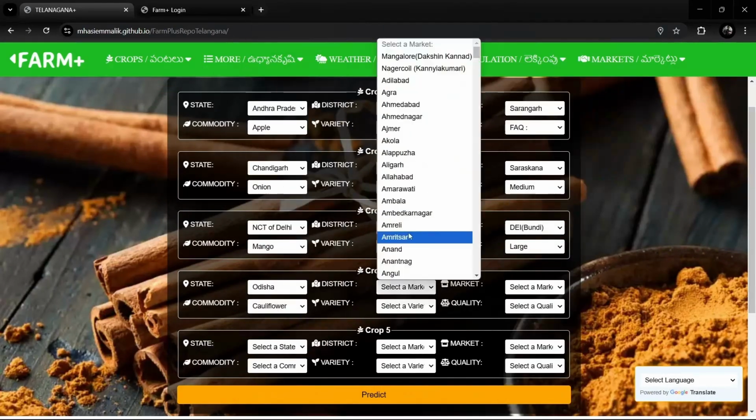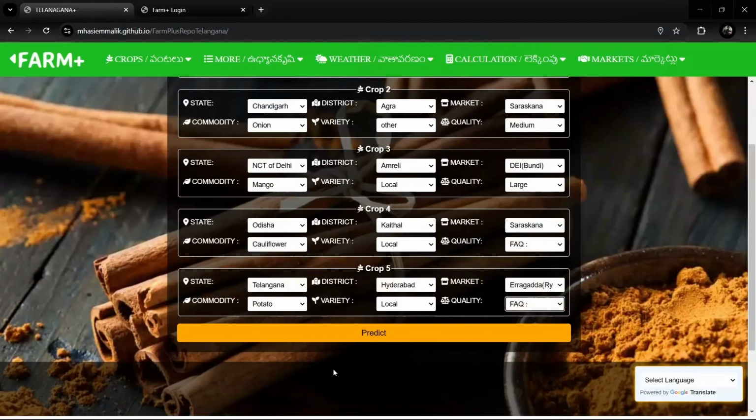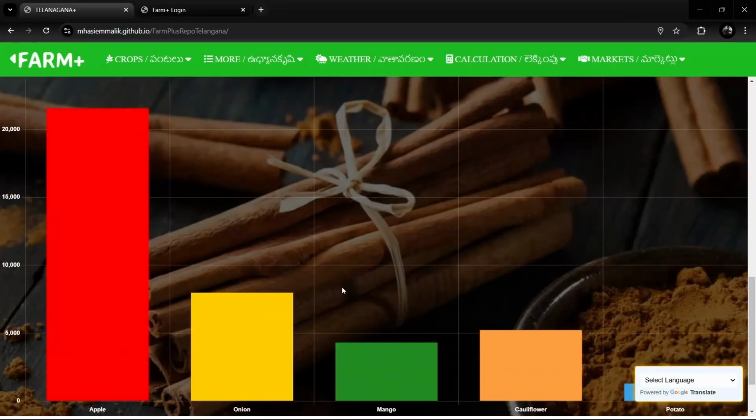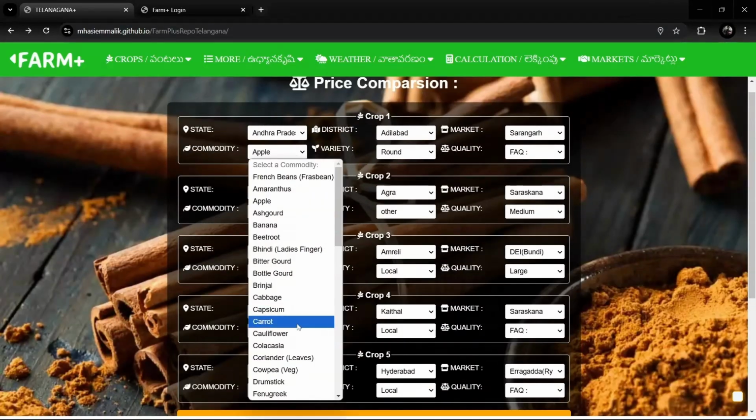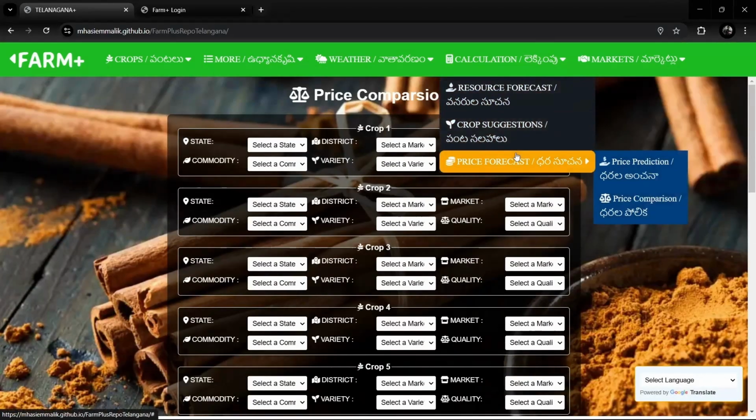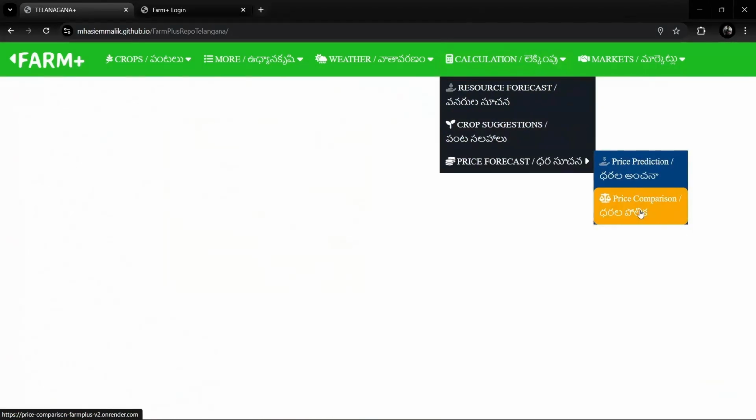This module is the price comparison module. Here we can compare more than one crop price at a time by passing the same inputs and get the outputs for all the 5 crops along with a visual representation of the prices using a bar graph. These 4 pages together form the USP of our project.